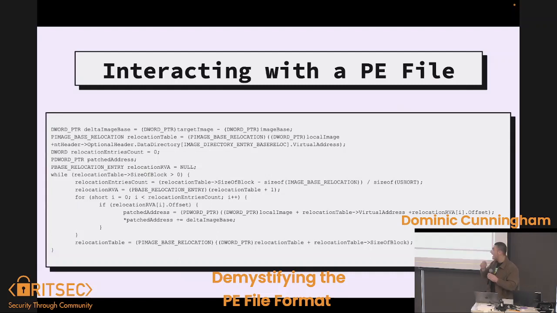So here we have another example. This is self PE injection. So we just see again that here, instead of looping through the section table, now we're going to loop through the relocation table. And what that's going to allow us to do is copy all of the information of our current process and its image base, and then copy it to a new process.